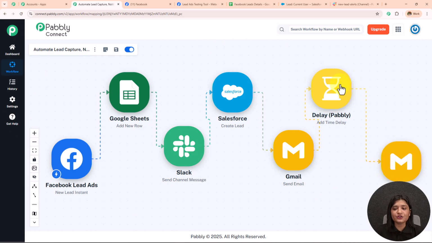So this is how this automation workflow is going to run, and here we have entirely automated the lead capture, notification, and the follow-up using Pabbly Connect. We have built the connection between Facebook lead ads, Google Sheets, Slack, Salesforce, and Gmail.